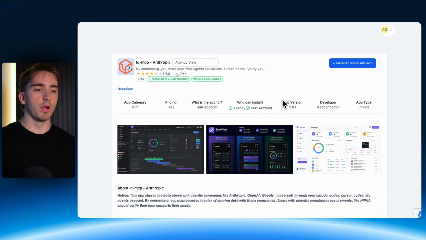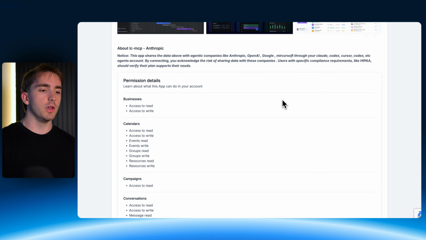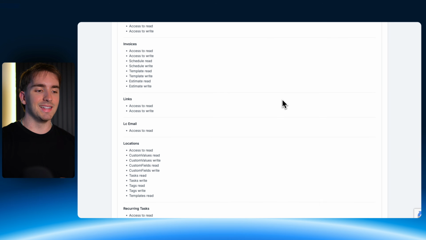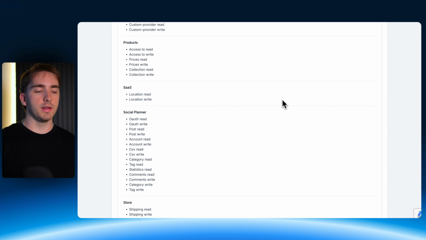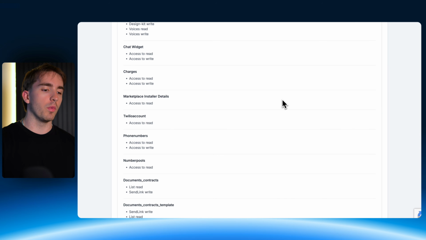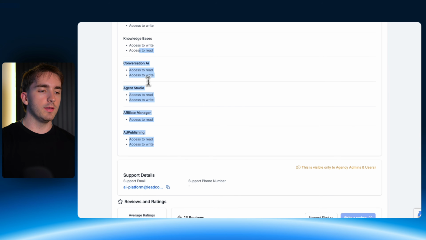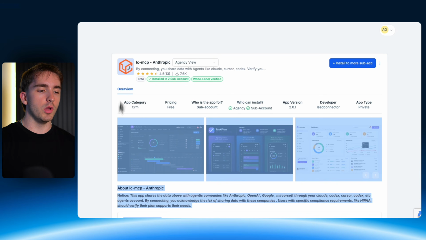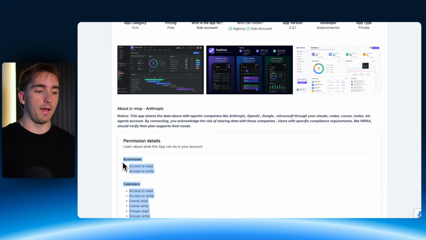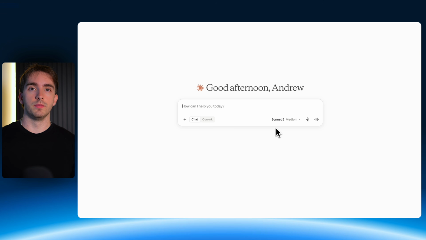So again, something I'd highly recommend is while you're installing, you'll be able to see all of these permissions here inside of the app. I would recommend copying and pasting these and saving these somewhere on your device. Reason being is when you take all of these and you know that anything you're asking will have to go through one of these endpoints, you can know exactly what you can and cannot do. Now, I already made a skill using all these different features, so Claude knows what it can and cannot do inside of my HighLevel.